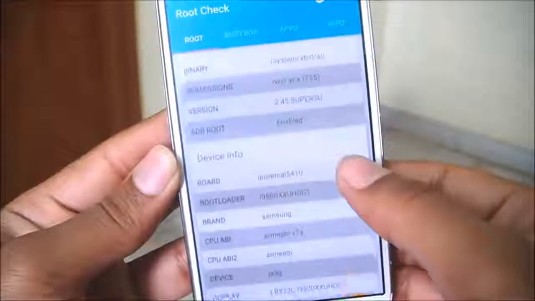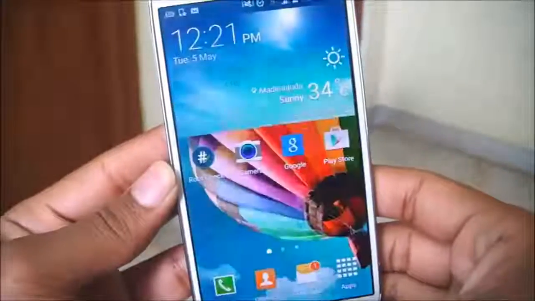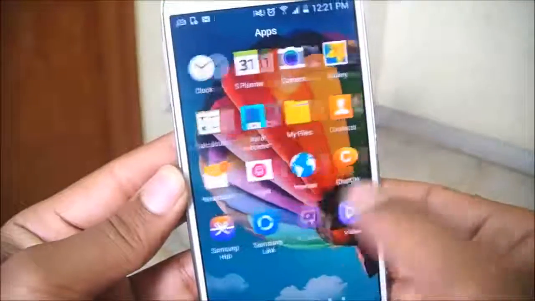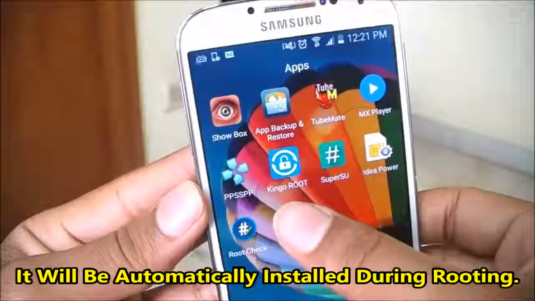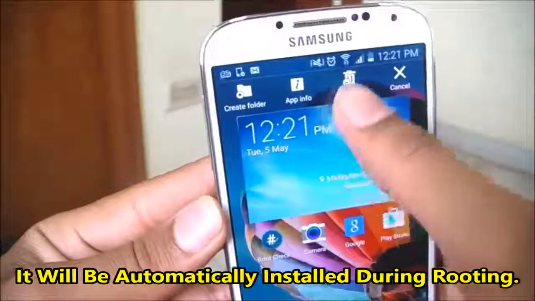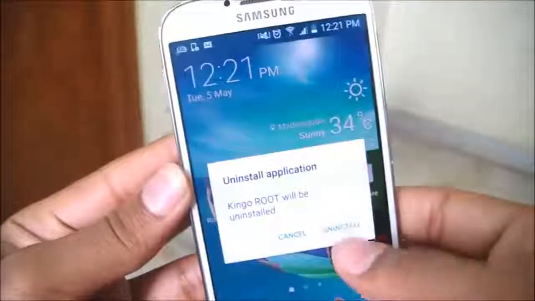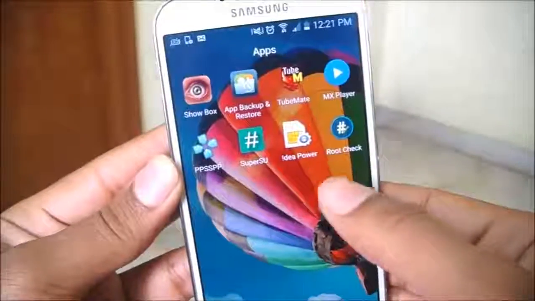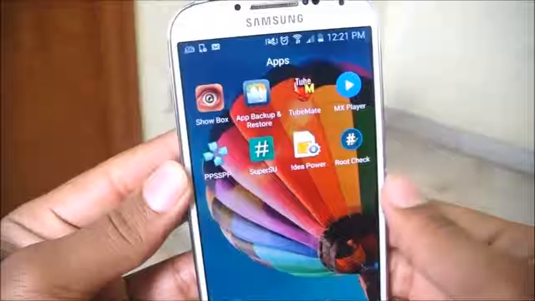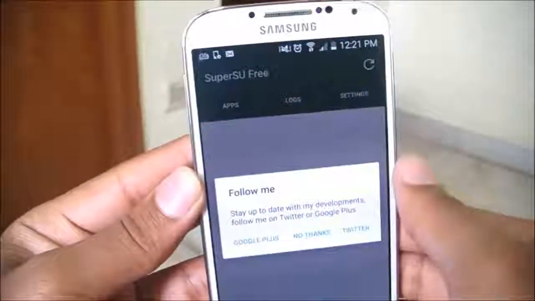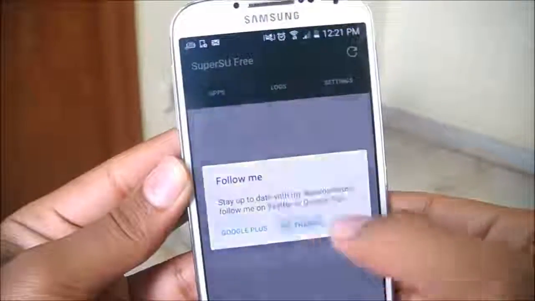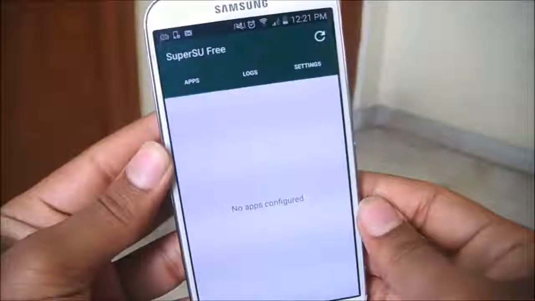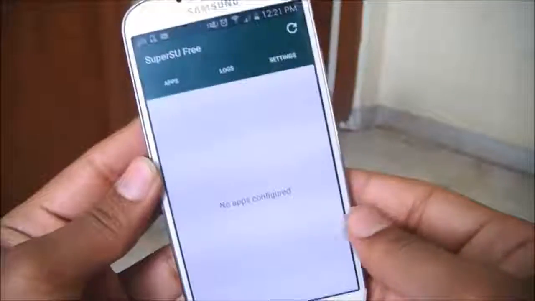You can also check out some additional information which is not useful. And if I go back, as you can see, you will have the Kingoroot app over here, which you can remove. It's not required anymore. You can uninstall it. And if you go back, you have SuperSU over here. You can open up SuperSU, and you can see I have no root apps installed on my device at this moment, but it's rooted.